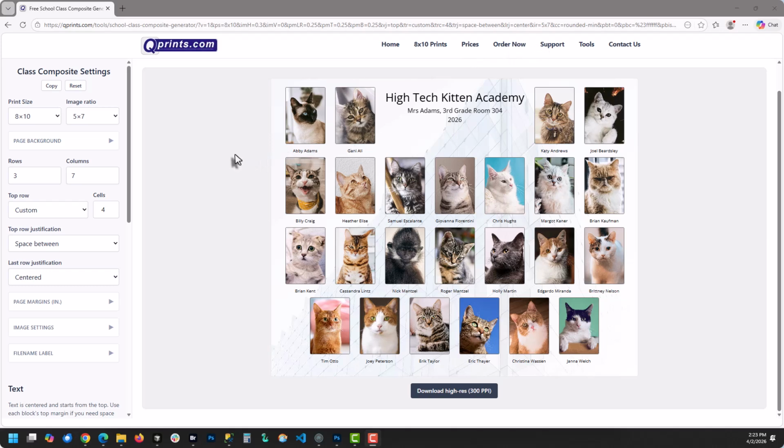This is a look at our free class composite generator, and here I already have one laid out just to show what it could look like. This particular one has a background image in it, and it's set to an 8x10 with the image ratio for each one of the pictures to be a 5x7. All of this can be edited and changed over here under settings.